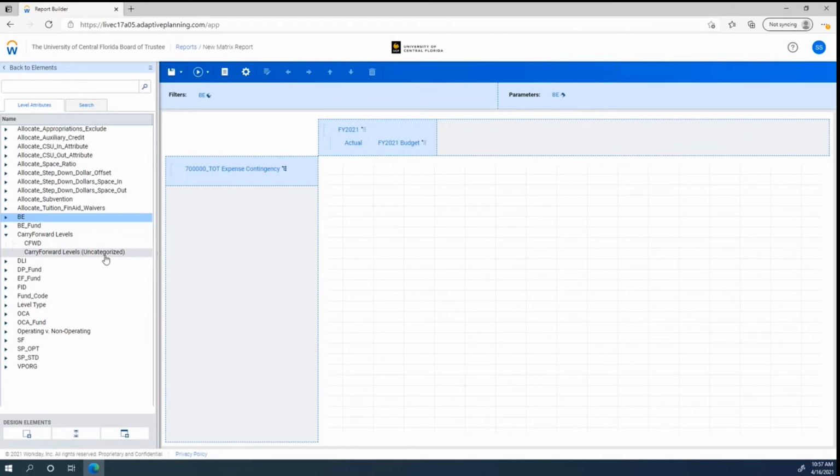Your non-carry forward are called uncategorized, because unfortunately right now the system is just not smart enough to say, if it's carry forward, it's carry forward; if it's not, then it's not. What it does is it just leaves this attribute blank. So this uncategorized is your non-carry forward item. That's why I wanted to point that out.